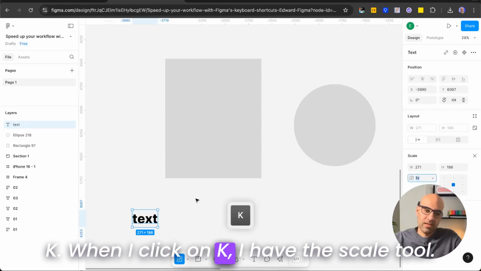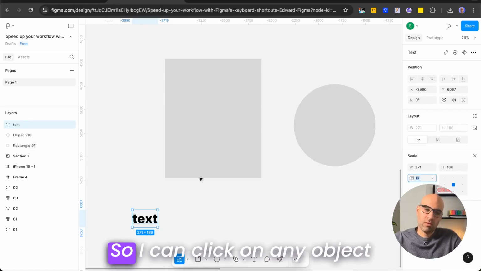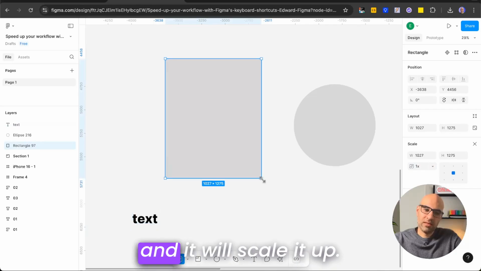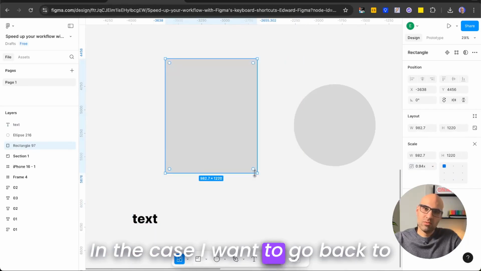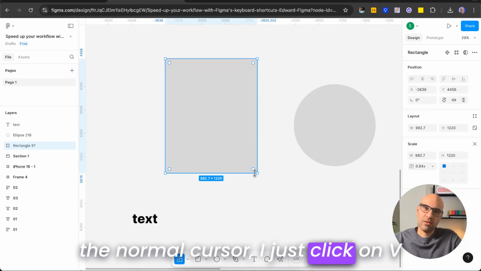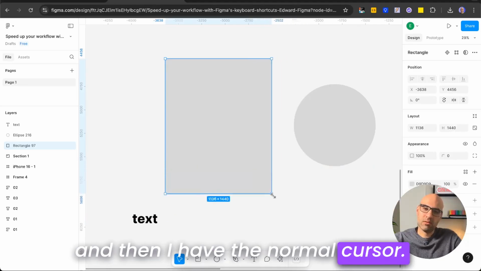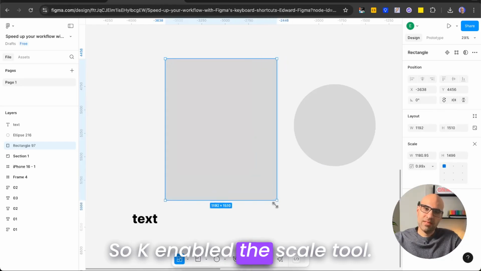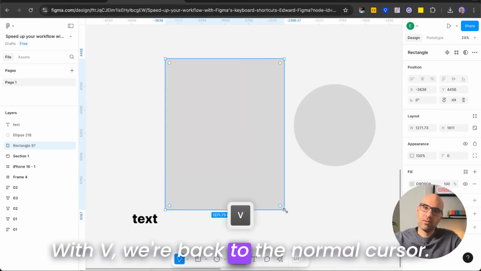And another two important shortcuts, it's K. When I click on K, I have the scale tool. So I can click on any object and it will scale it up. In case I want to go back to the normal cursor, I just click on V and then I have the normal cursor. So K enables the scale tool. With V, we go back to the normal cursor.